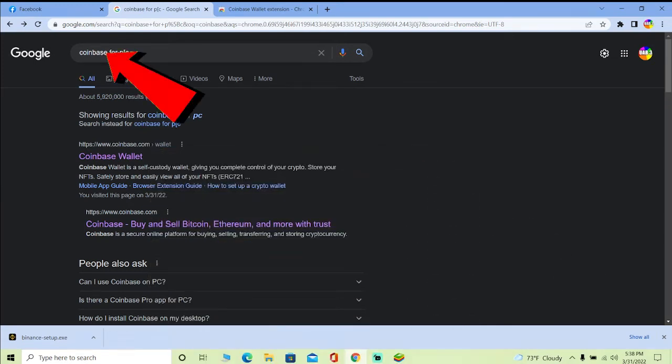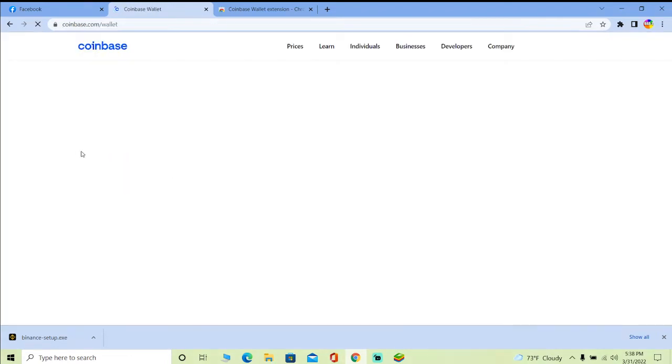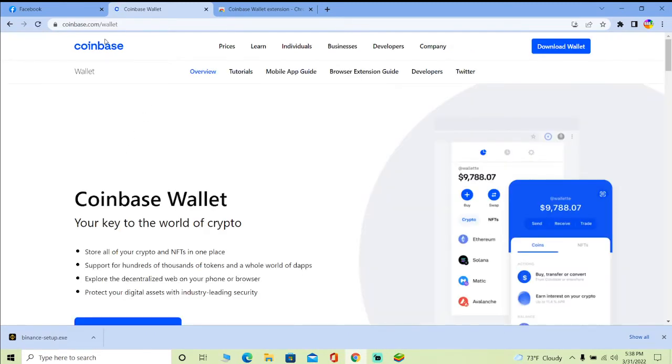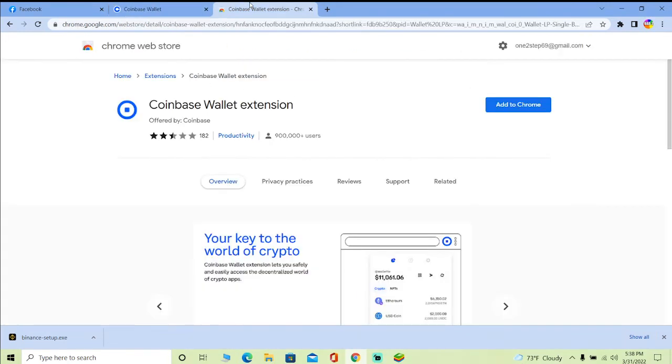First step, you want to search for Coinbase for PC. After you search for Coinbase for PC, you want to click on Coinbase Wallet over here. It's going to take you to the official website of Coinbase. Over here, you want to click on download wallet. After you click on download wallet, it's going to bring you to this website.